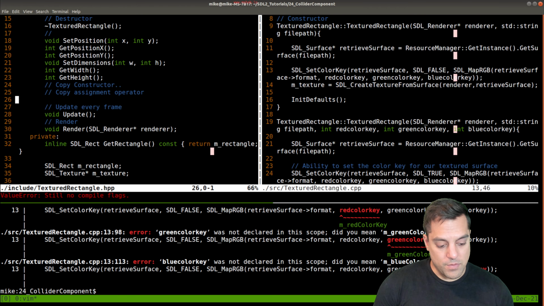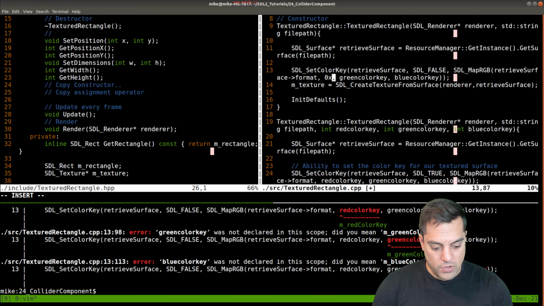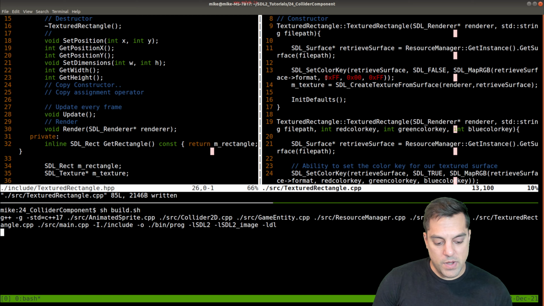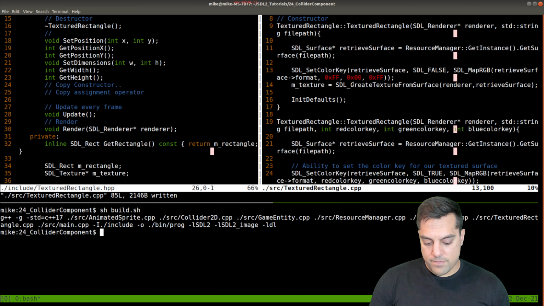Actually, there's no parameters there, so let me fix this here for whatever the format is. And I can just use the defaults here. Let's just go ahead and do that. They're specified in hex in the examples that I've used, and in the SDL documentation, so that's why I'm specifying these in hex here. Okay, so we've got a build here, so that's good.